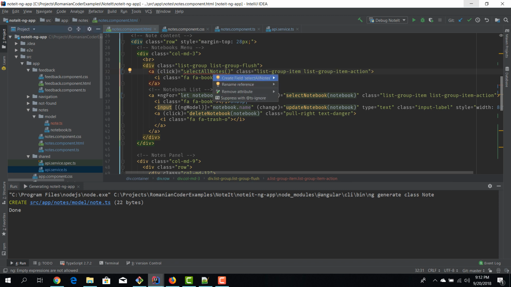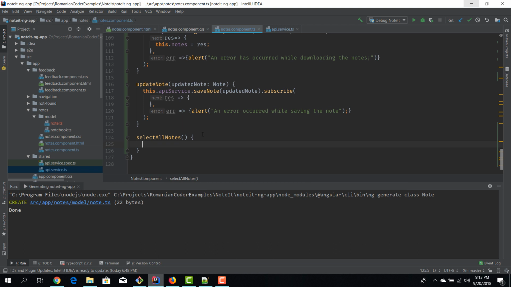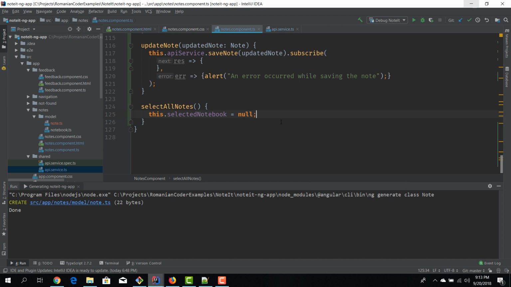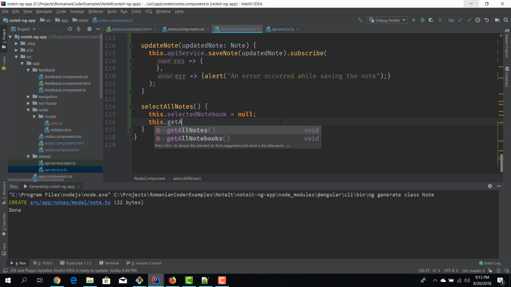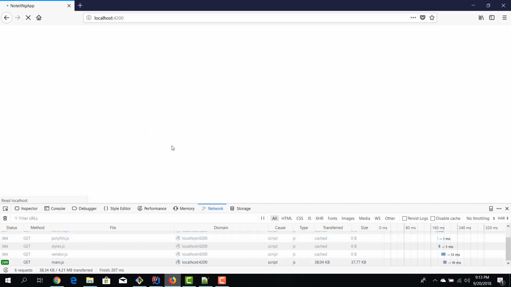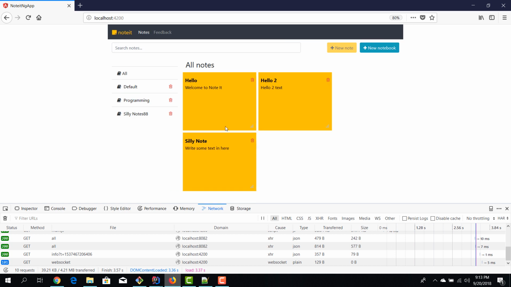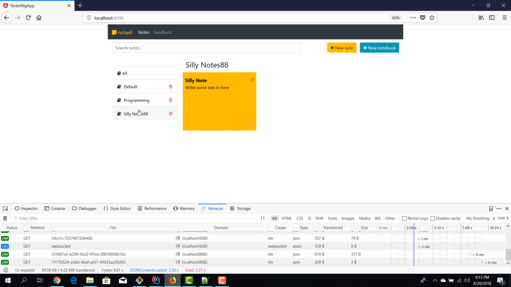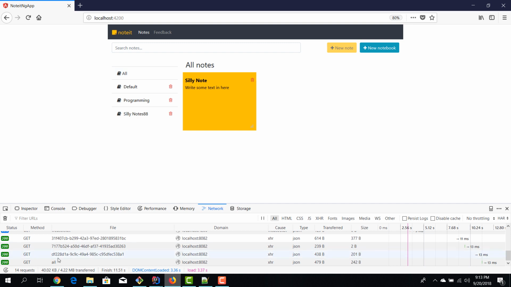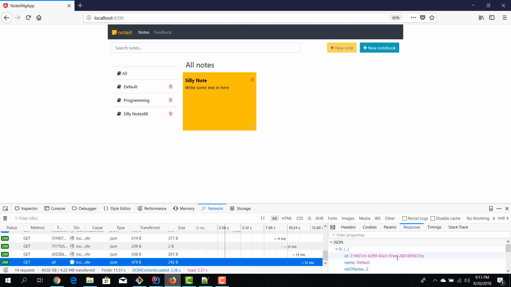We create a function. It's not a field actually. I don't know why it's seen as a field. Create this method. And on this method, I want to initialize the selected notebook to null. And I also want to grab all the nodes. So I'm going to say this get all notebooks. And now our application should behave as expected. So we have 3 nodes in here. I hit default, I hit programming, silly nodes, go back to all, and apparently, well, it's not working.